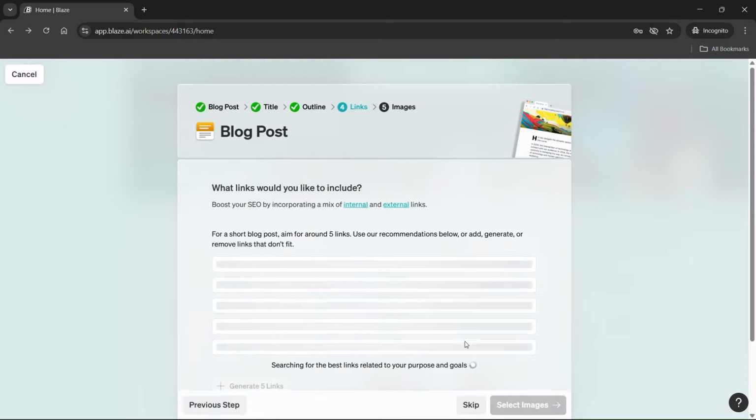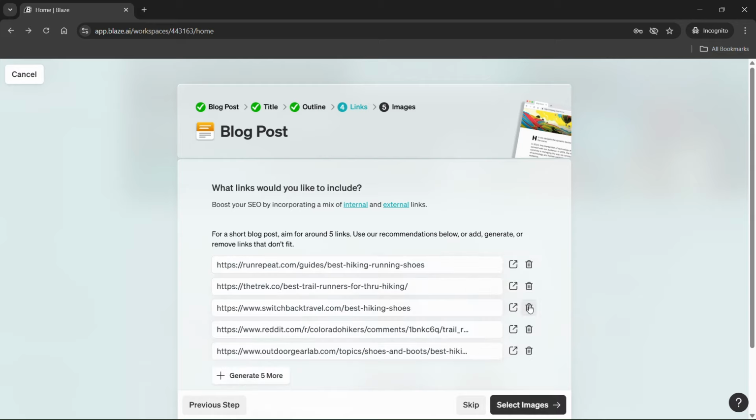We can also add links to our blog post to improve SEO performance. Blaze suggests 5 links for us. We can follow these recommendations or add, generate, and remove links as needed.